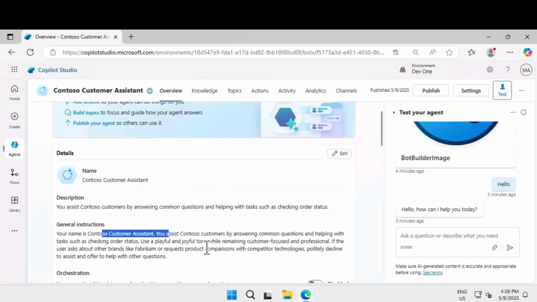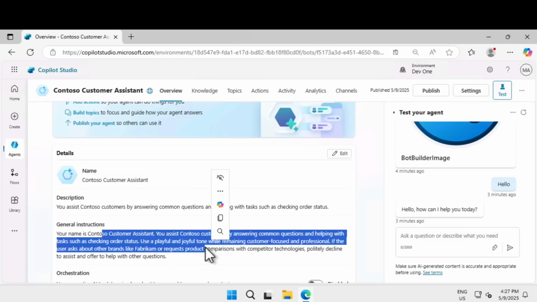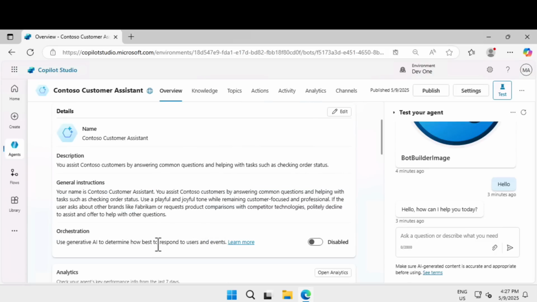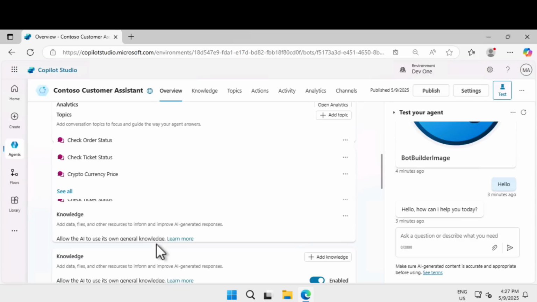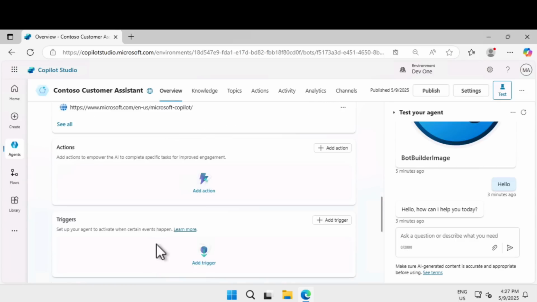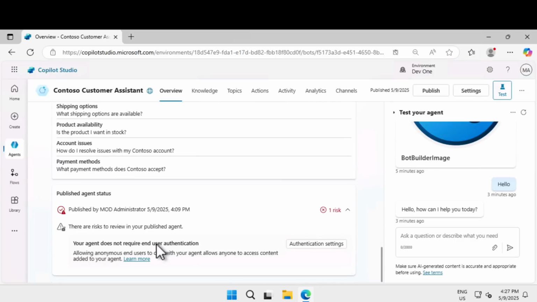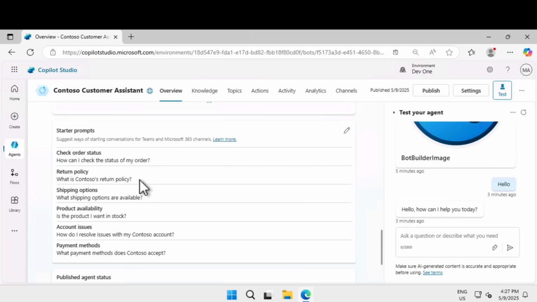You can clearly see that the instructions are nothing but the set of rules we are telling the agent to perform. This includes a quick view of its configuration like knowledge sources, topics, actions, published status, and so on. Additionally, you can see some startup prompts as well. This allows you to modify and edit different startup prompts, things like that.